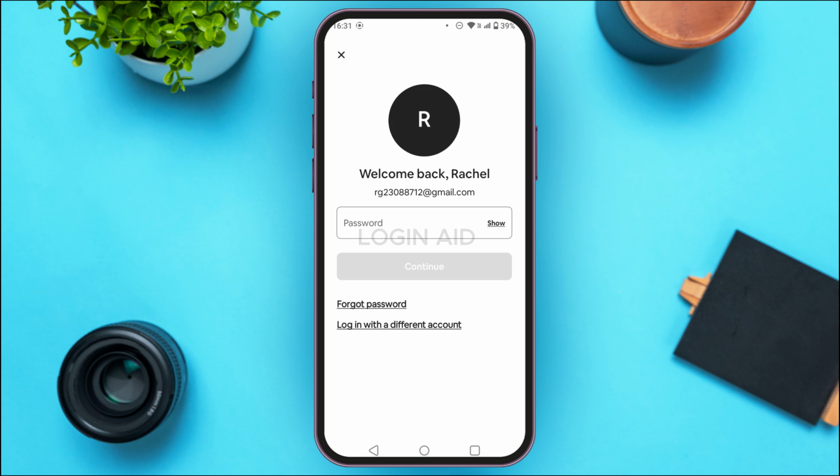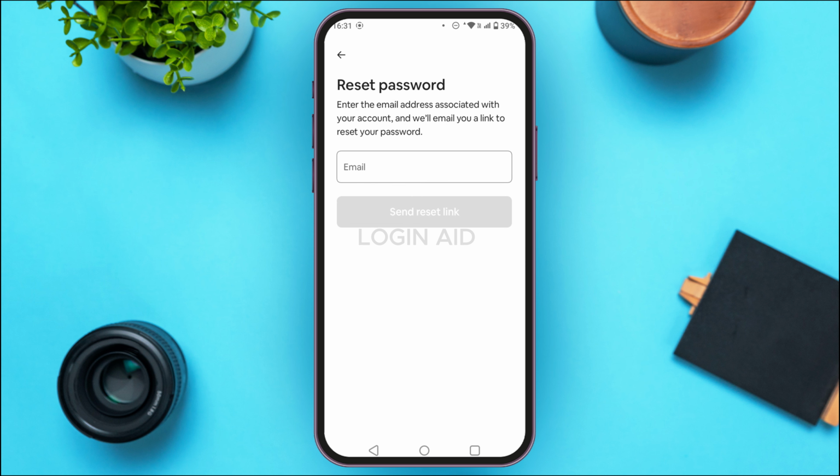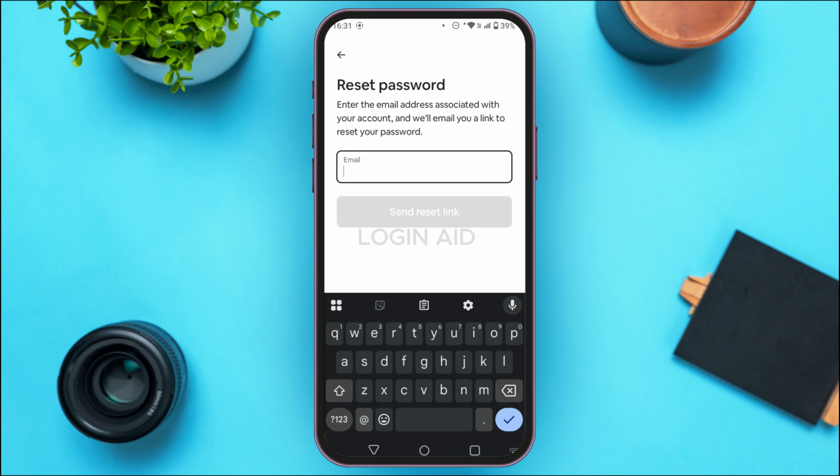But if still your problem is not solved, what you can do is try resetting your password. Tap on this option, forgot password, that you can see on the screen. Now after you do that, you'll have to enter your email address over here. Simply provide your email address. Now tap on this option, send reset link, that you can see on the screen.